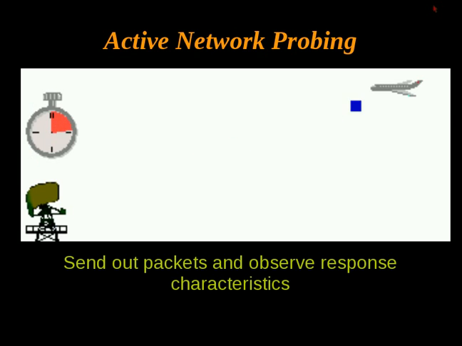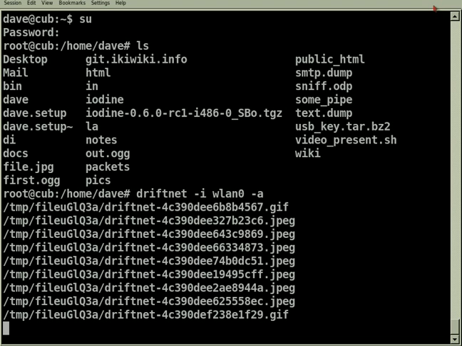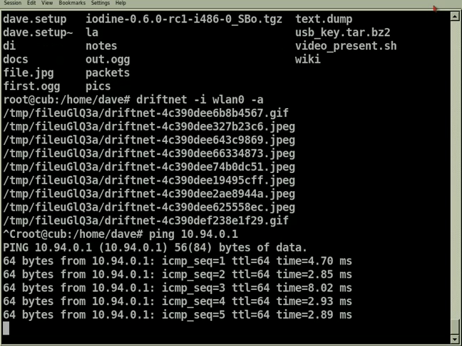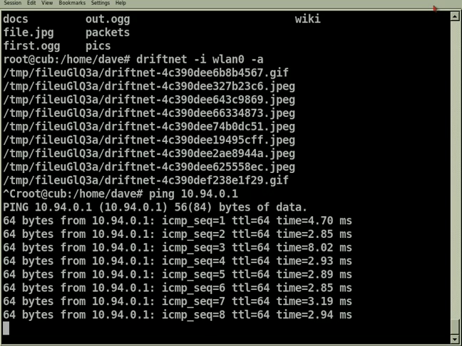I've got a little picture here of a radar installation, and it sends a little ping packet out, and it hits the airplane, and then by measuring the response time, we can figure out how far away the airplane is. Well, we can do a similar thing on the network by using probably the most well-known network probing tool, and that's ping. And I can just ping any host. And it sends a packet out, and then that host sends us a return packet, and it tells us the response time.